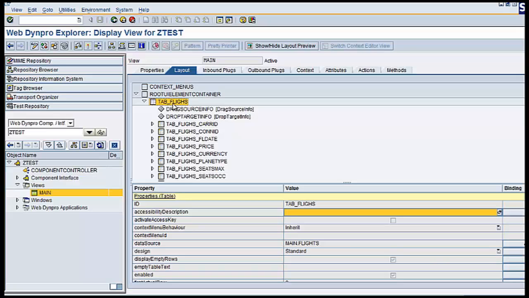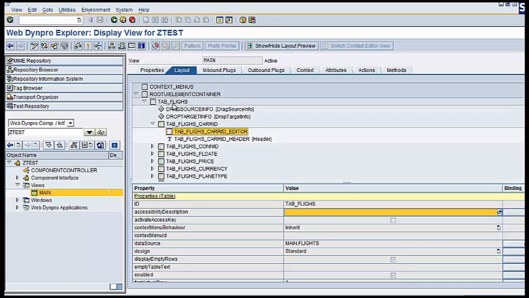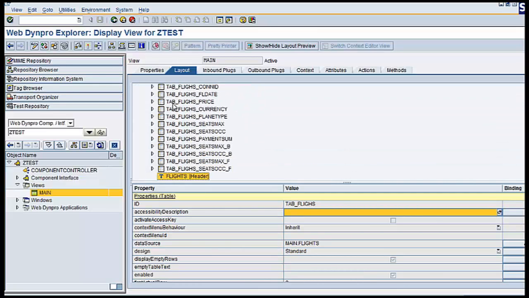So here you can see that tab_flights. Basically it's a table. In that we have different columns where you have a text which is for holding the header text, and a box which is for holding the value at the runtime. Likewise, we have different columns over here.